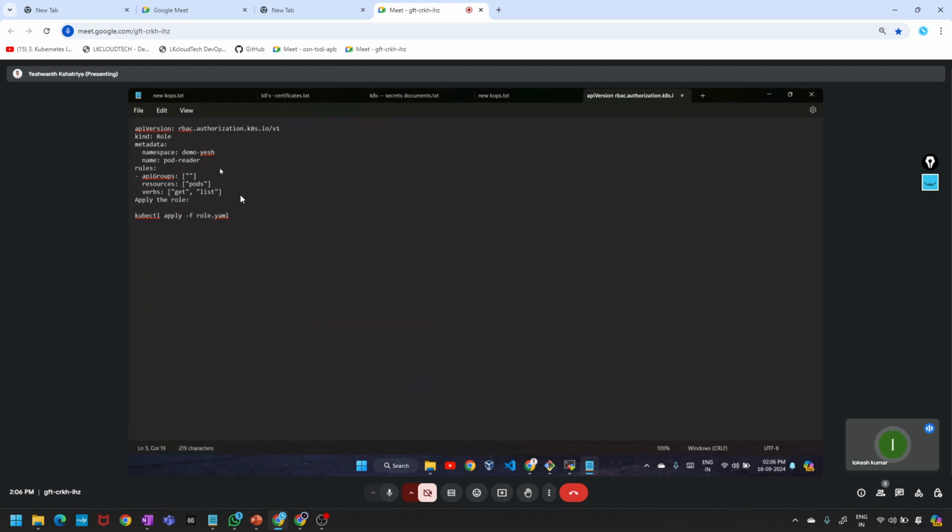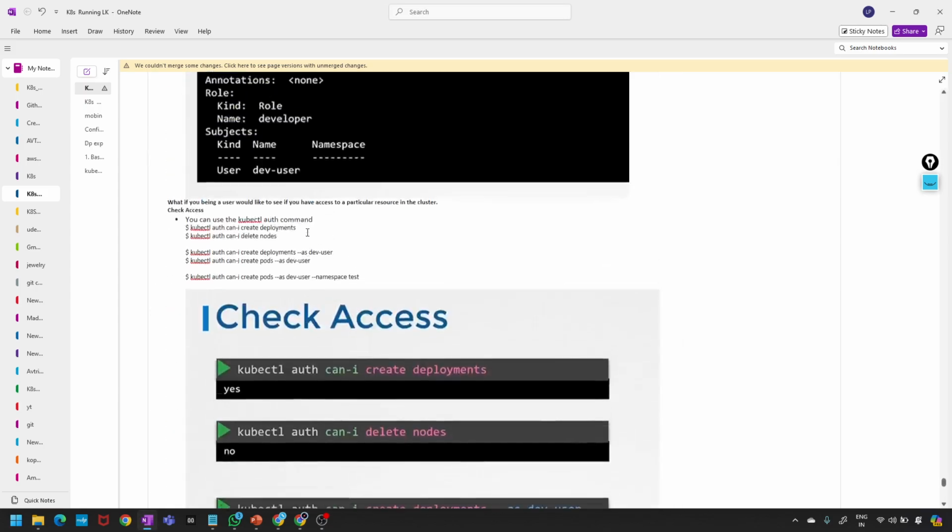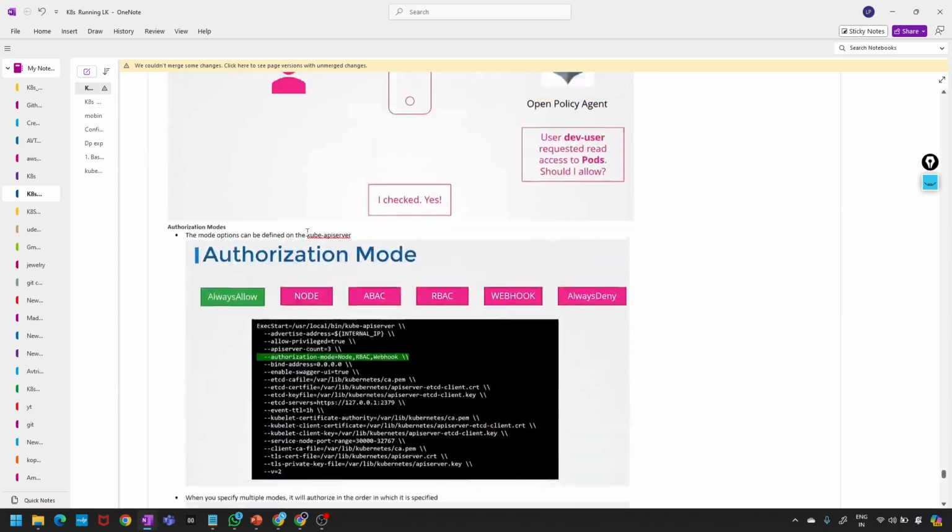So rules. API groups, we are mentioning API groups. Resources. What resources are we mentioning? Pods. For pods, verbs. What are we mentioning? Verbs. Get, list. Right. So last class I showed the resources and verbs.